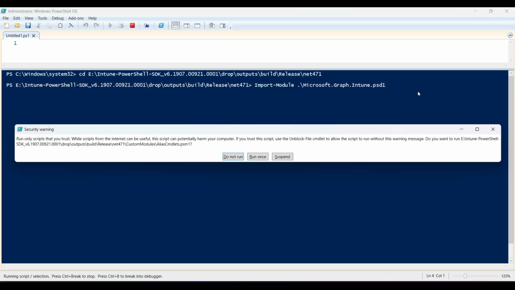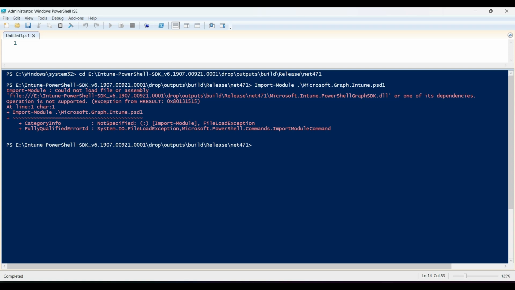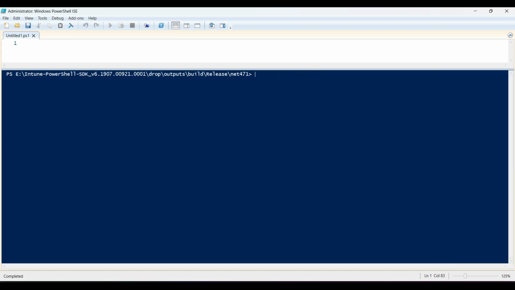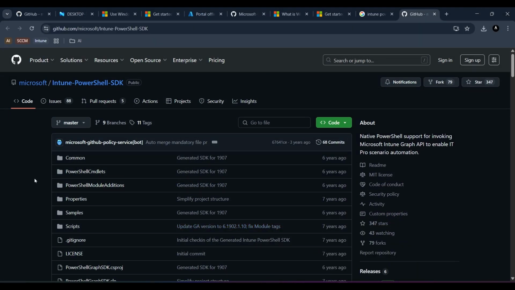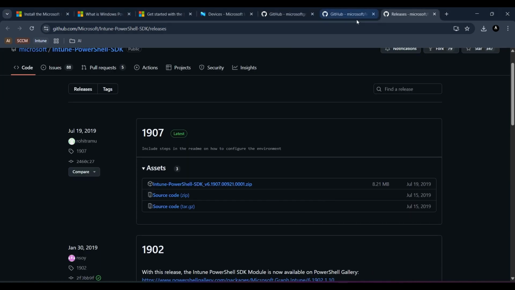So let's enter, and it asked me to run this twice, so I ran it once and then once more, two times. Now it seems like there is some dependency issue here, meaning it could not load the file assembly or something like that. So let's clear this message and let's try again. Okay, so let me do one thing.